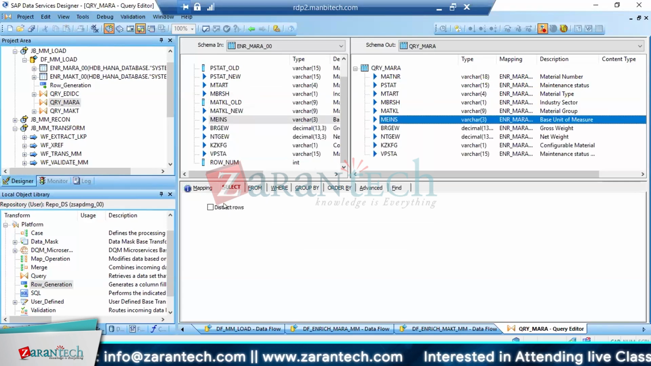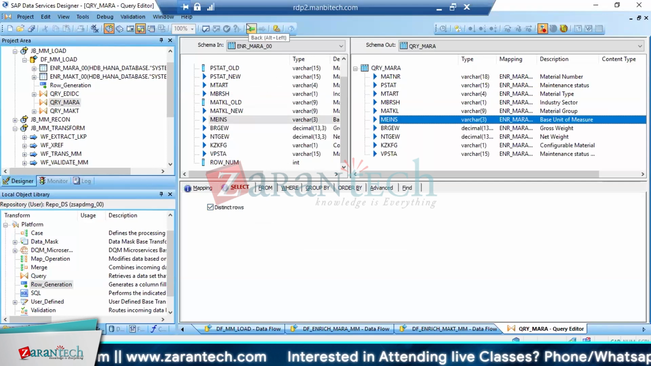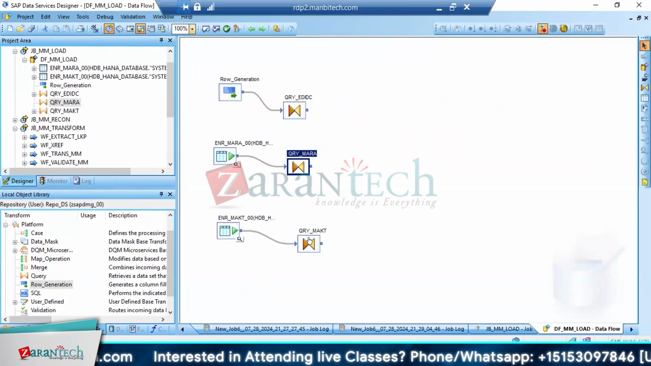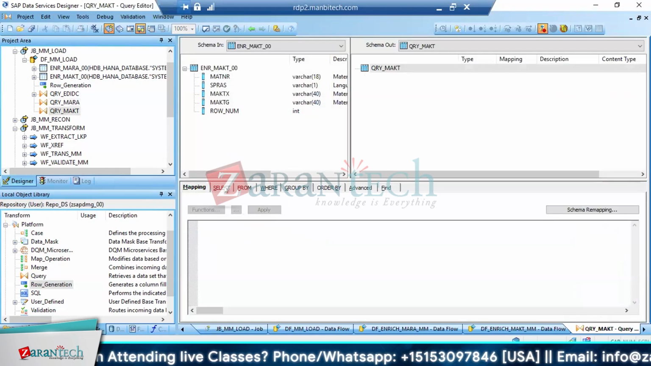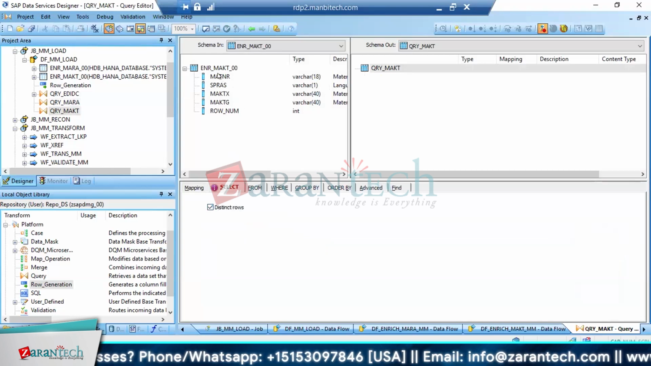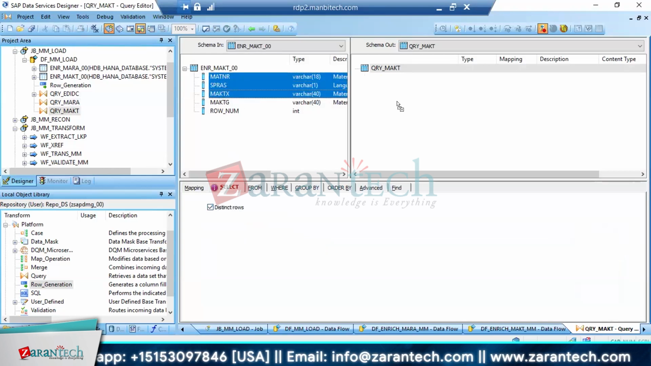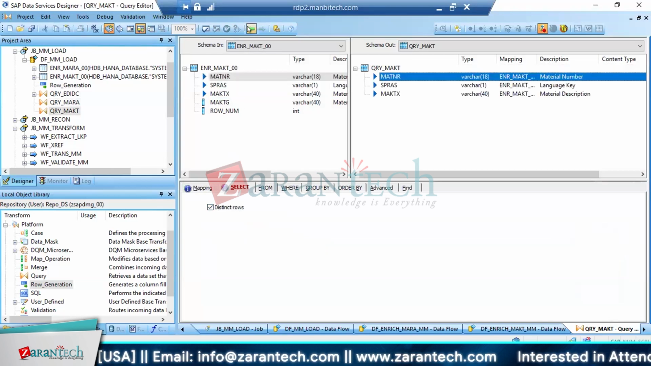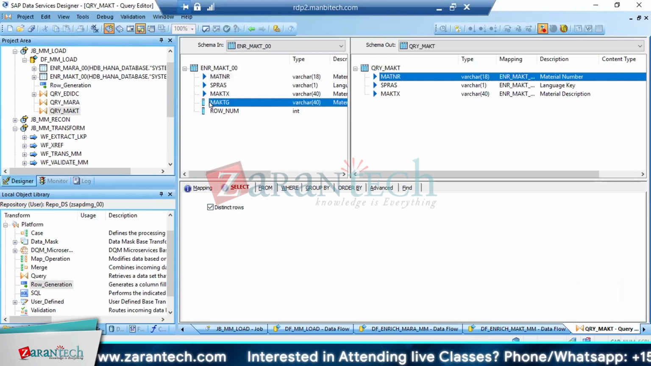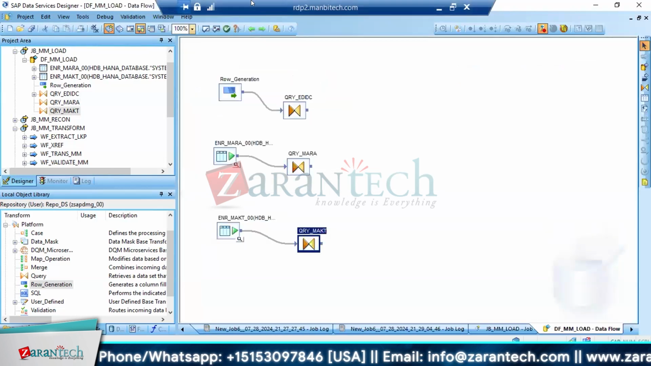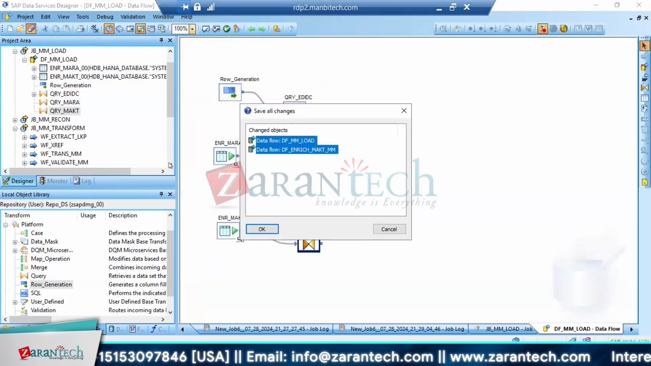Okay, let me do a distinct. I'm done for MARA. There is just one point that we need to understand. The rest is easy. As we discussed yesterday, MAKTG is just an uppercase of MAKTX. So we cannot even map this. So we leave this. Let me save it.